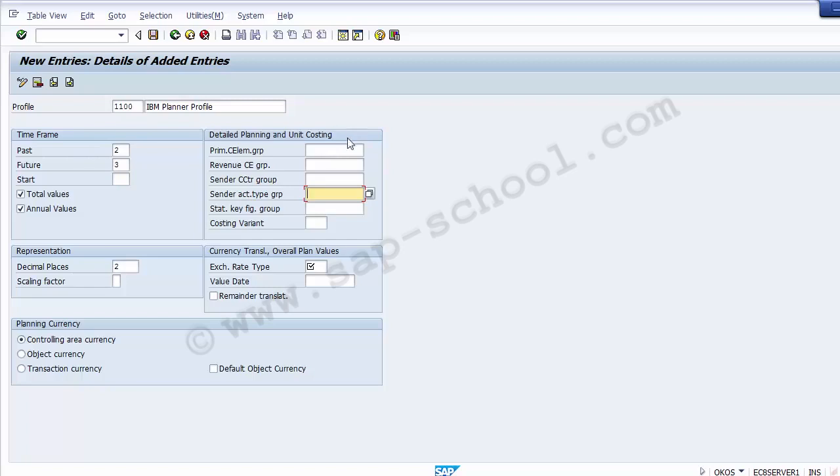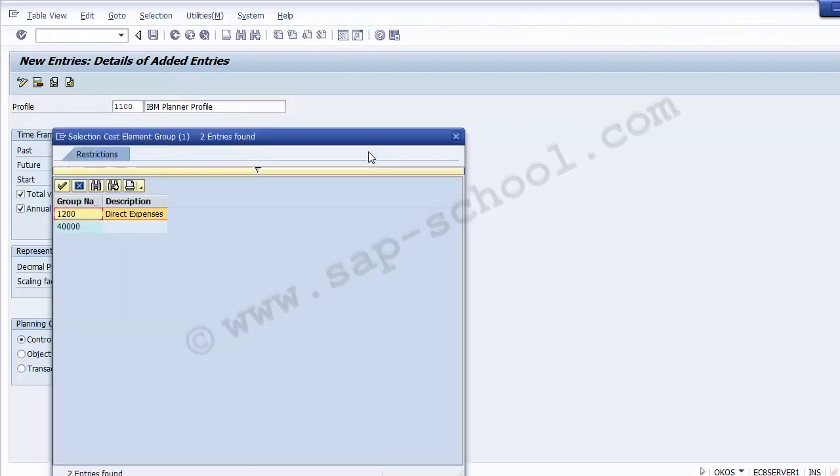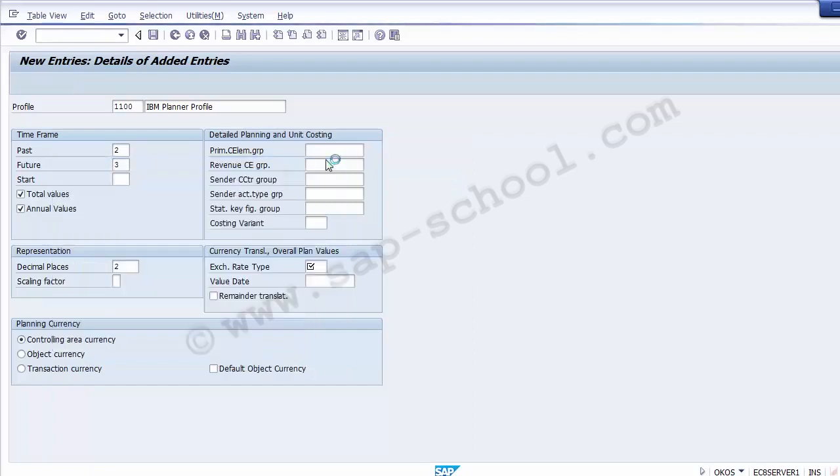Suppose we want to take the primary cost element, so we need to go to the list of the different primary cost element groups created, take the chart of accounts 1000, enter. So we can select the group over here, like direct expenses group can be selected as a primary cost element group. Similarly, if you have created others, you can assign the respective groups over here, else we can move ahead.